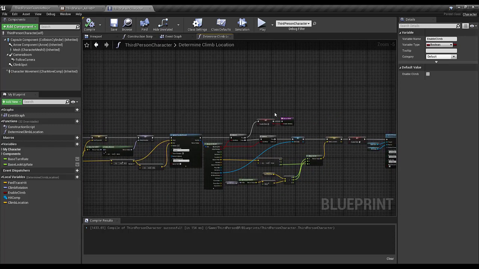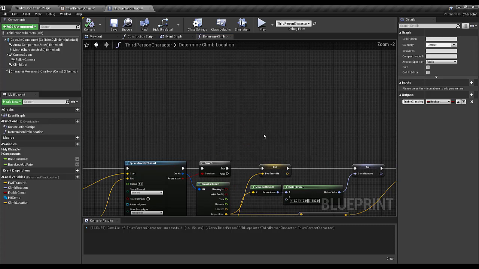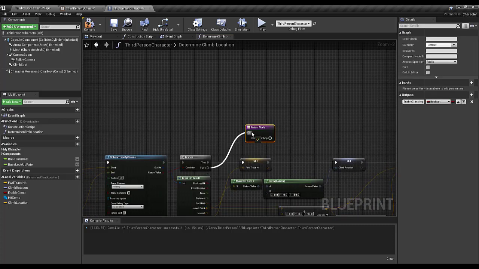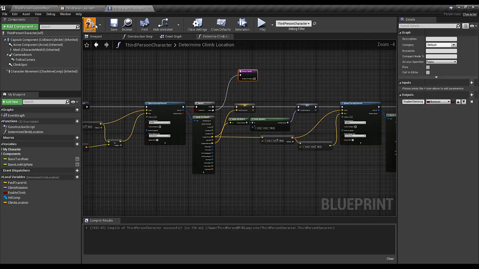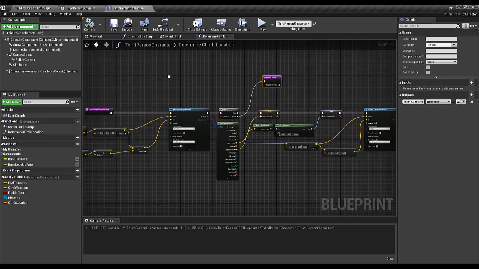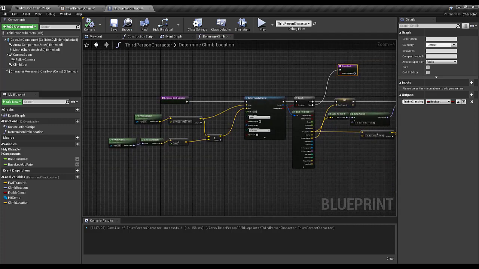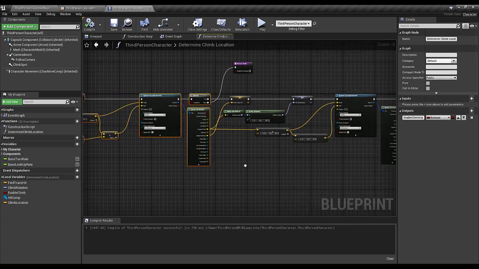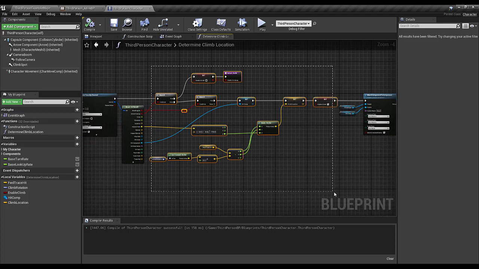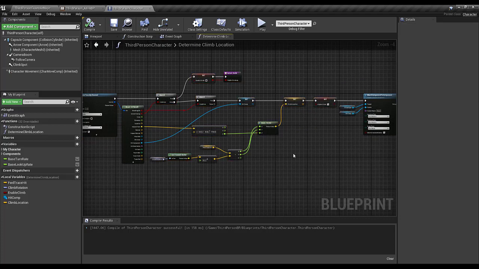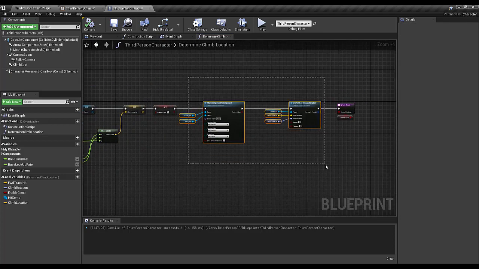So I'm gonna use this again. If our initial sphere trace doesn't hit something, then we're gonna enable climb and return false. So this is our determine climb location function. This will be our first sphere trace, this will be our second sphere trace, and this will be the main functionality for setting up the climb location and rotation. So you can pause the video and duplicate the functionality for yourself.